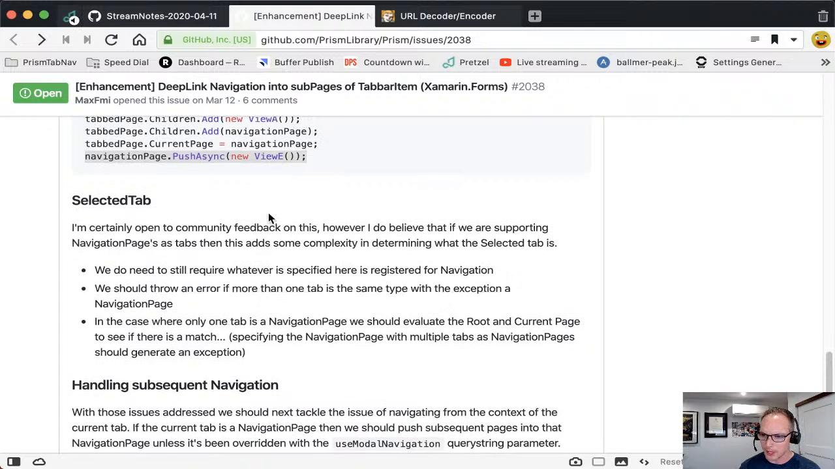Open to community feedback. Do we believe that we're supporting navigation pages as tabs? That adds some complexity in determining what the selected tab is. Do we still need to require that whatever is specified here is registered for navigation? Throw an error if one or more tabs is the same. The exception is the navigation page.